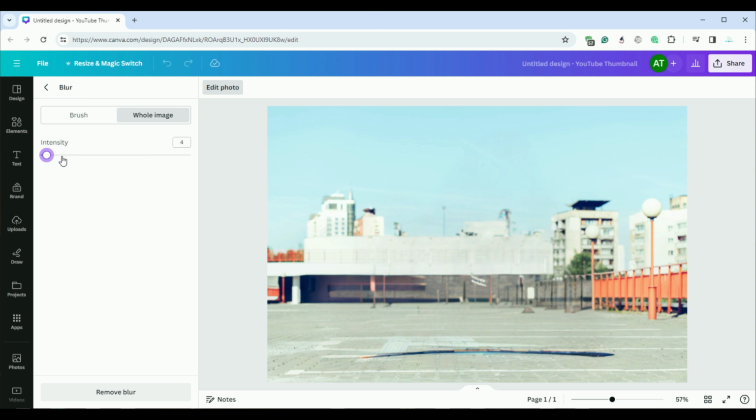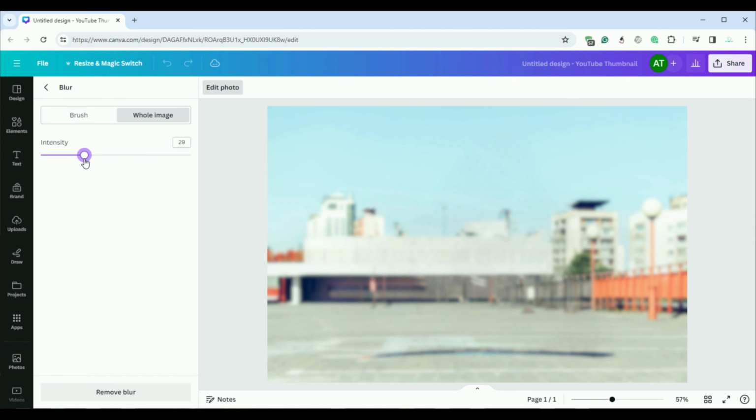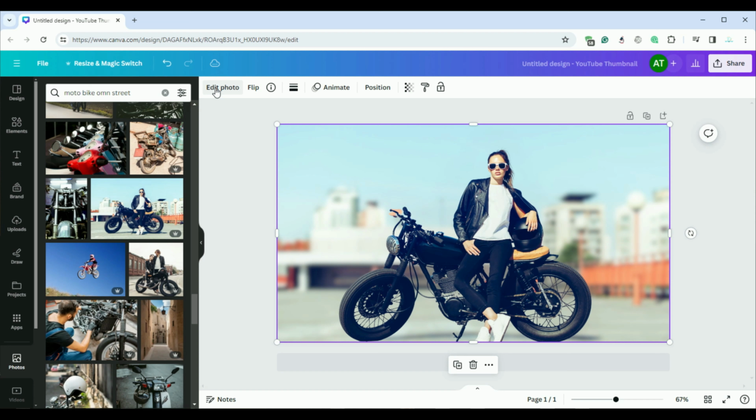Here you can adjust the blur intensity to your preference. Once you're satisfied with the blur level, return to your design to view the outcome.